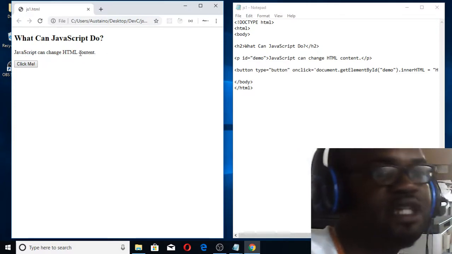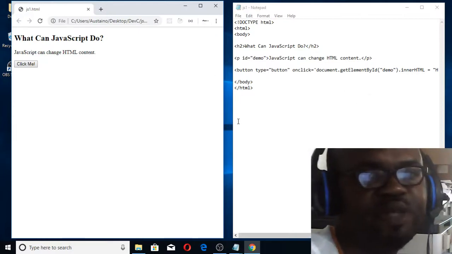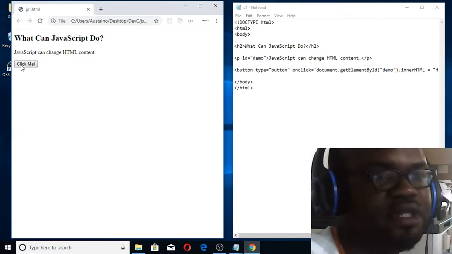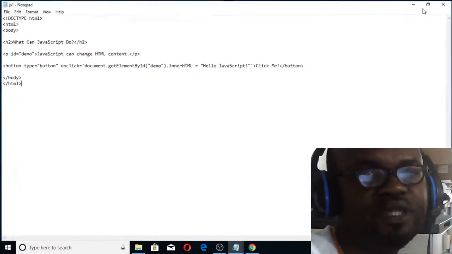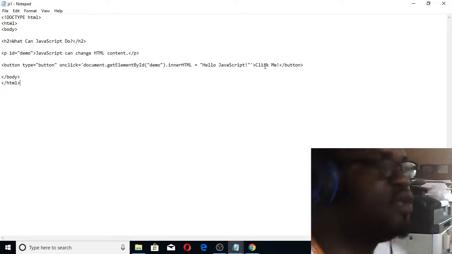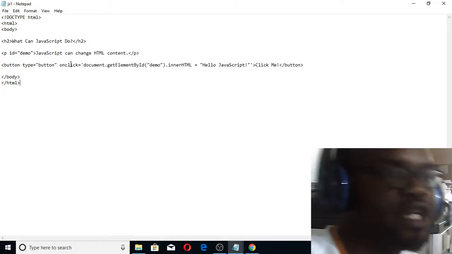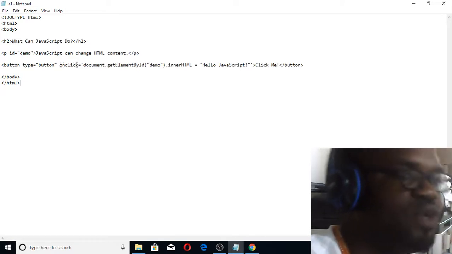JavaScript can change HTML content. So that's what we have. Now you have a button, and this button has the content "Click me." The same way you have this button, the content is here, click me. But since you want this button to perform a function, you now give it the onclick event. So you're telling it that whenever this button is clicked, what do you want it to do?